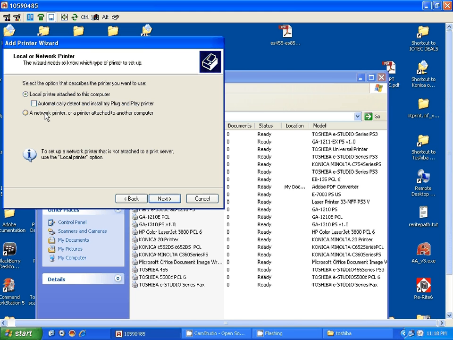I would suggest make sure this box is unchecked. Do not leave it checked, take it off. So go next. Now, you have to create the port.